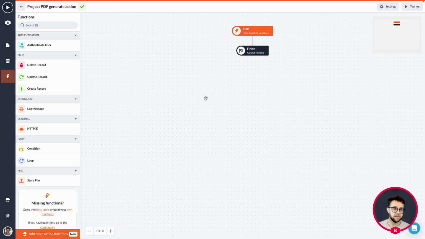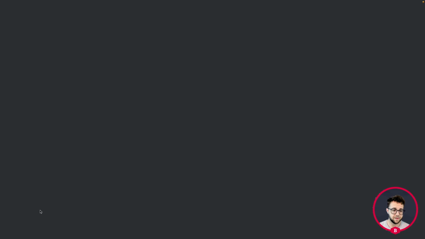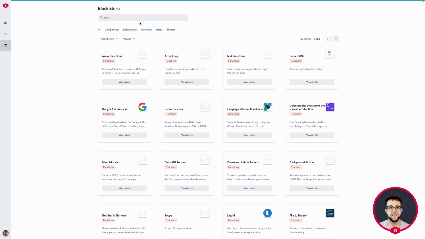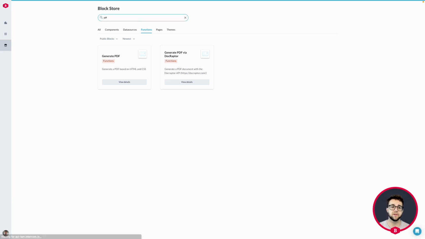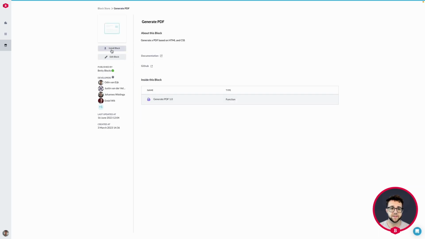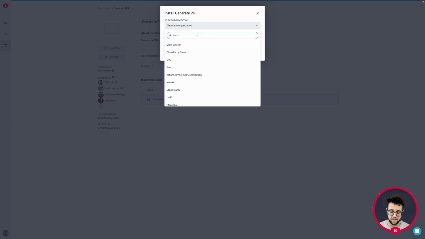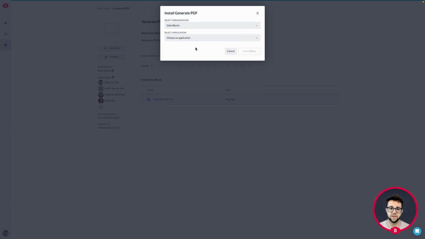So then we can begin. Looking through the action steps that we have, I do not see the PDF generator step. And luckily, I knew that because it is in our block store. So we can open up the block store, search for PDF, and then use the generate PDF block. So we're going to view the details. We're going to install the block, in my case Odin blocks.